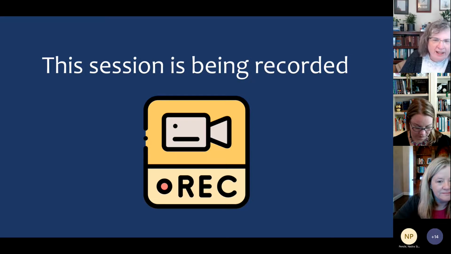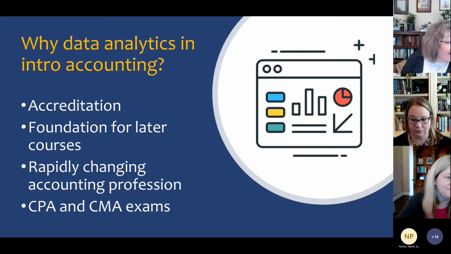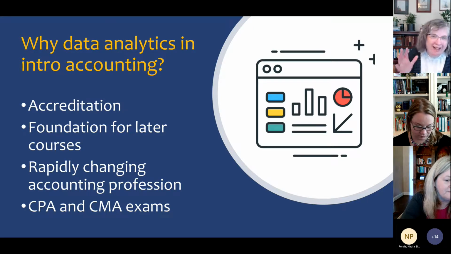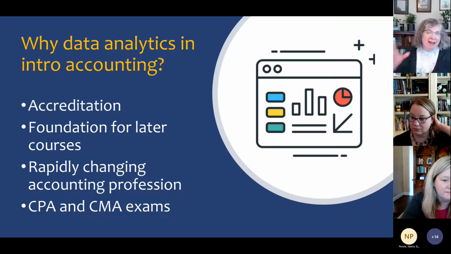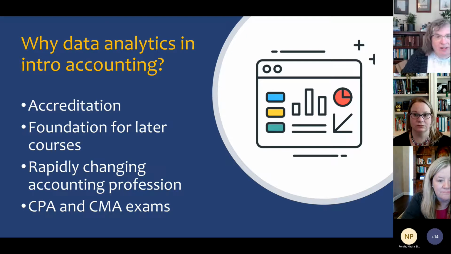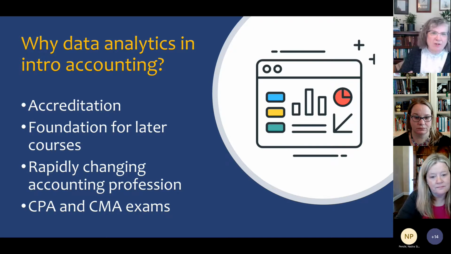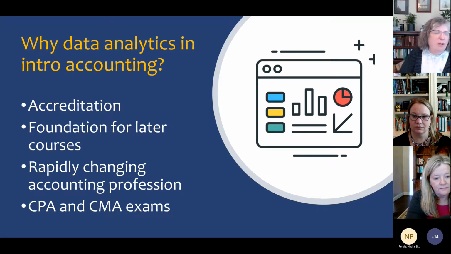So we're going to start by talking briefly about why we have data analytics in introductory accounting, because these projects are aimed directly at intro financial accounting and intro managerial accounting. First of all, accreditation. We know our accrediting bodies are asking for analytics. If we bring up analytics in the intro courses, that's the foundation for later courses. So it's not the first time a student has seen a visualization, heard about dashboards, or had to answer questions using a chart.